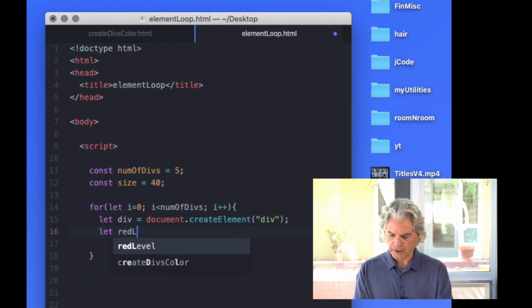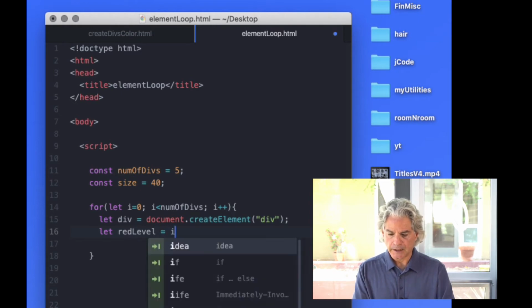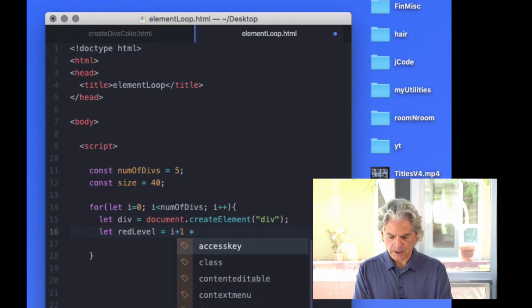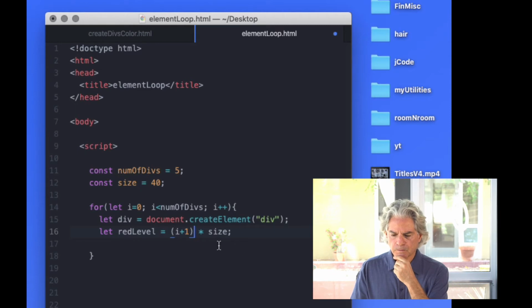Okay, so here I'm going to let redLevel, so I'm going to create a color, equals (i plus 1) times size. Okay, let me explain this line here. I'm going to put this in parentheses so it's easier to interpret. So every square is going to have a different red value, and that red value is going to be based on i, the value of i. And here, remember, i starts at 0, and it goes to less than number of divs.